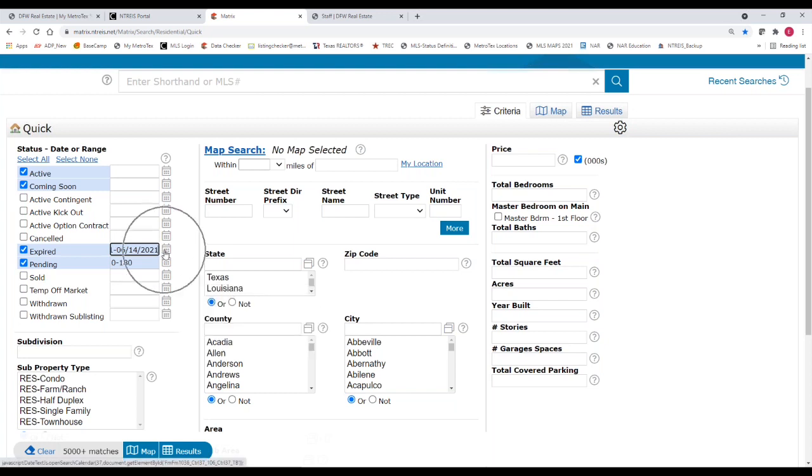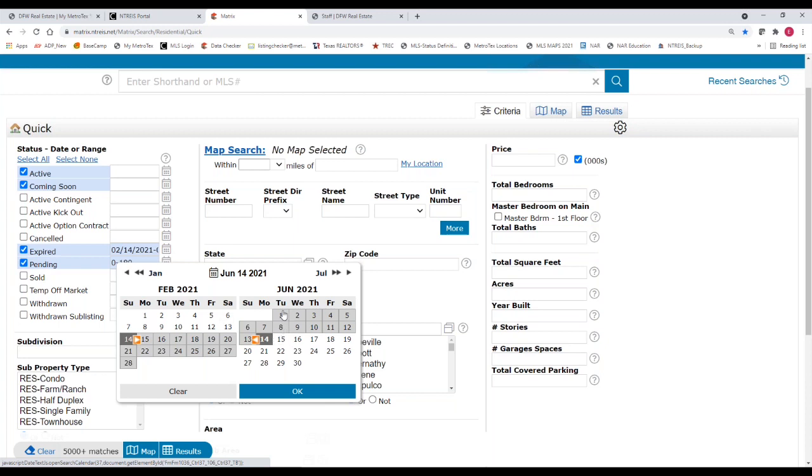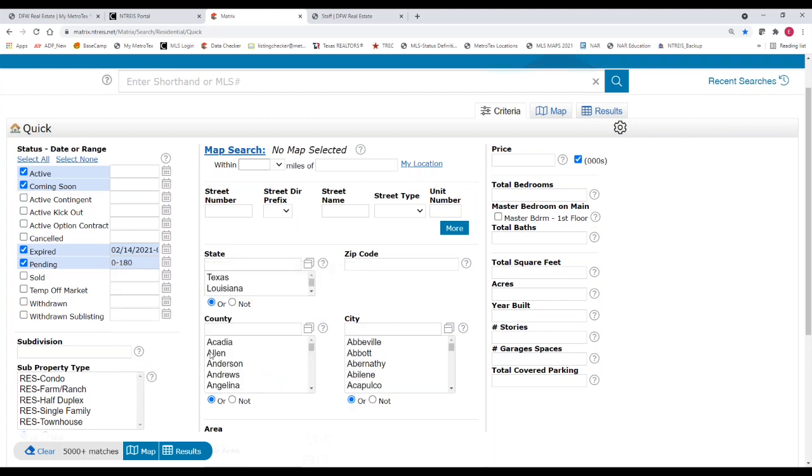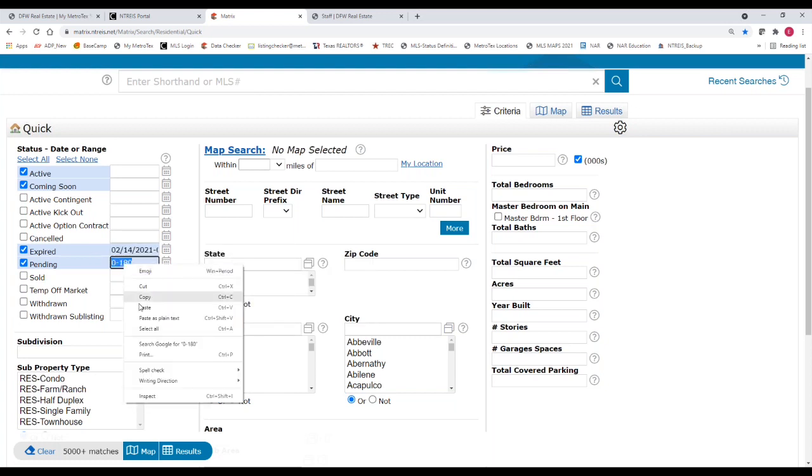You can also use this little calendar icon here. Click on it. Let's go ahead and change it to the 1st of June so you can see how it changes. Say OK when you're ready. And now you can see that the system switched that to 6/1. If you wanted to go ahead and not type in every single date on every status you're looking for, you can simply copy and paste it.